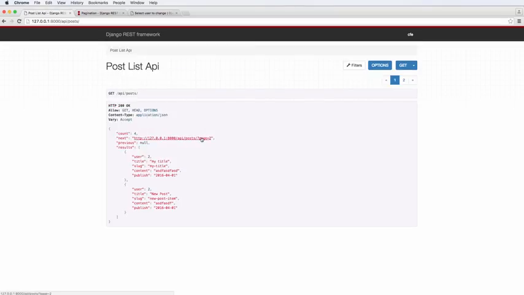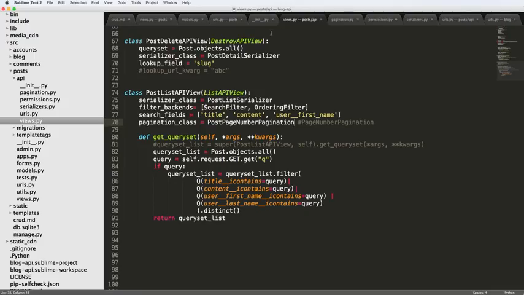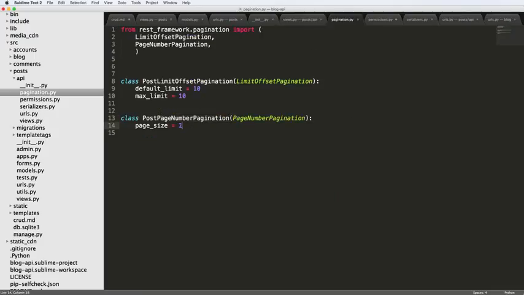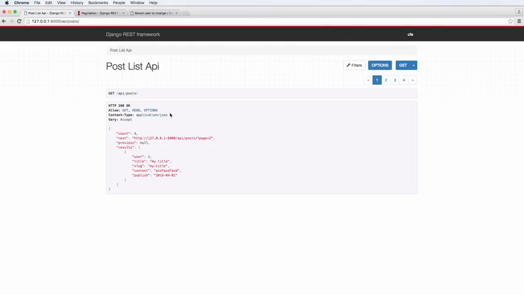refresh, and now we see that it says page, right? So if I click on that, it will take me to the following page. Of course, by default it doesn't have the page parameter in there, but it definitely is in there. And again, just like with the other one, if I change this to a different size, it could change accordingly.